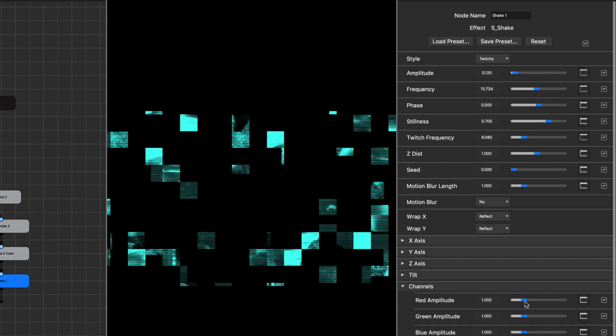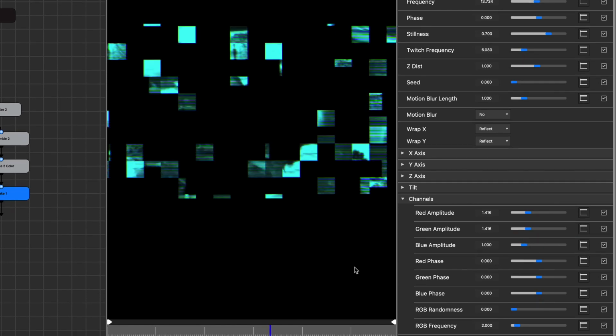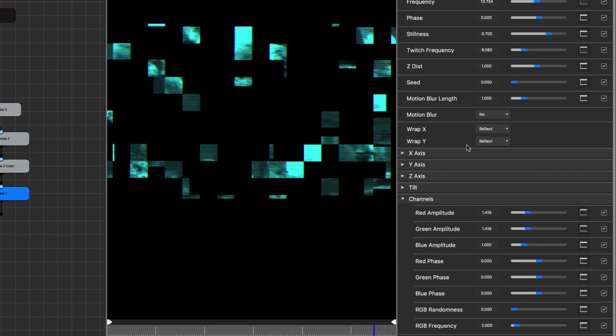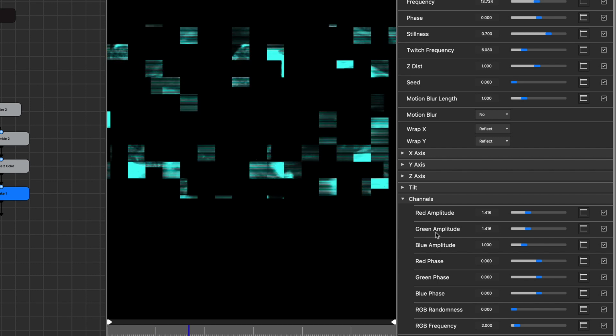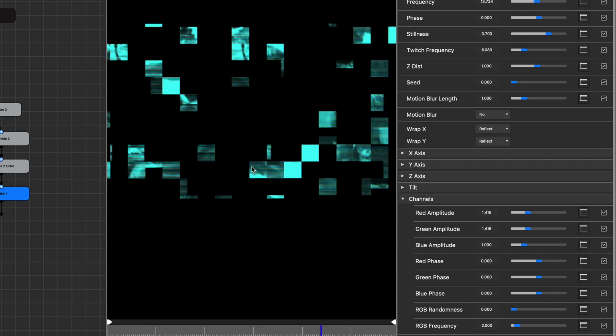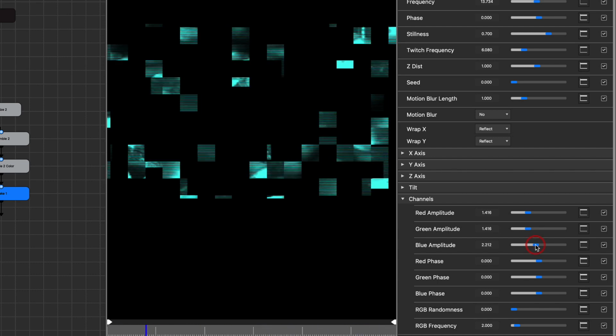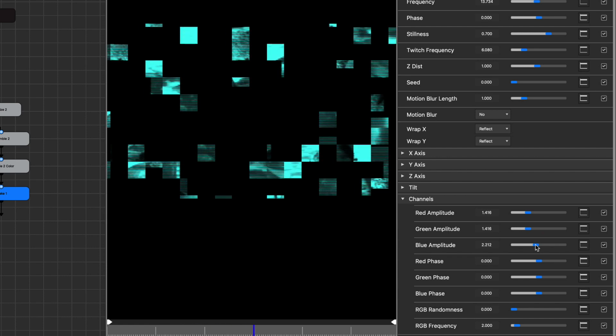And then the other thing that's fun to do is under channels, bump up the amplitude on the different colors of the channels. You're getting a chromatic aberration on the edges here. I'm going to bump up my blue amplitude and see what that does. So it makes it a little bit more interesting.